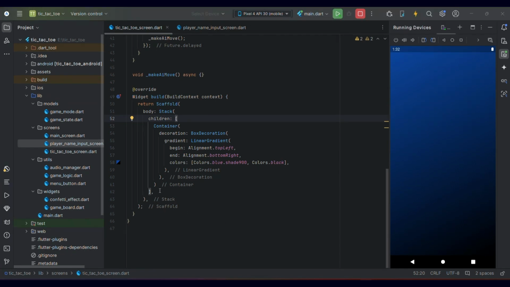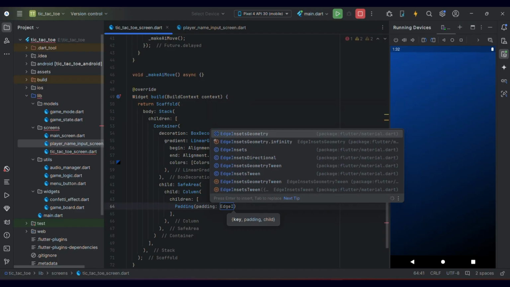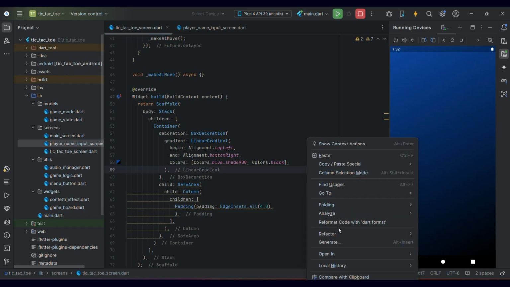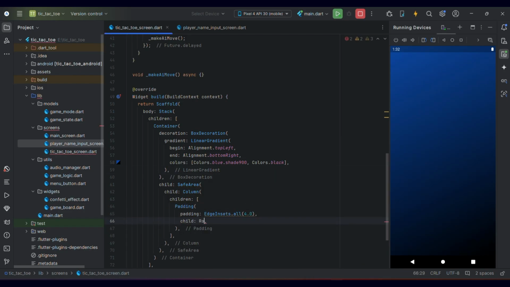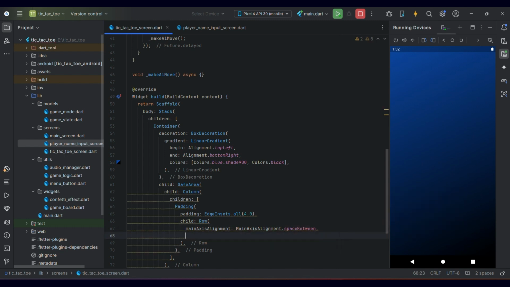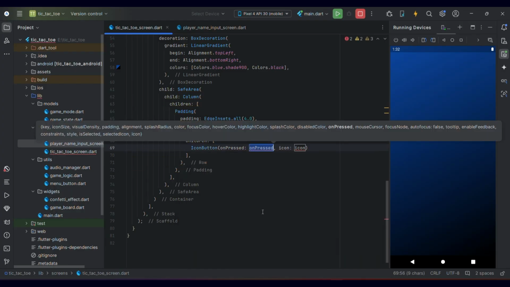Now inside that container, we wrap everything with a SafeArea to make sure our content stays within the visible screen area and doesn't clash with things like the status bar or the notch. Next, we use a column to arrange our widgets vertically on the screen. At the top of this column, we add a padding widget with some spacing around it, giving a neat margin of 4 pixels. Inside that padding, we insert a row to arrange items horizontally, and we set the main axis alignment to space between, so the children will sit at the far left and far right of the screen.